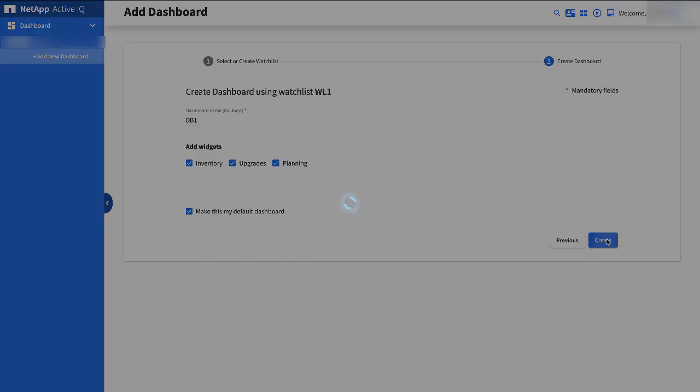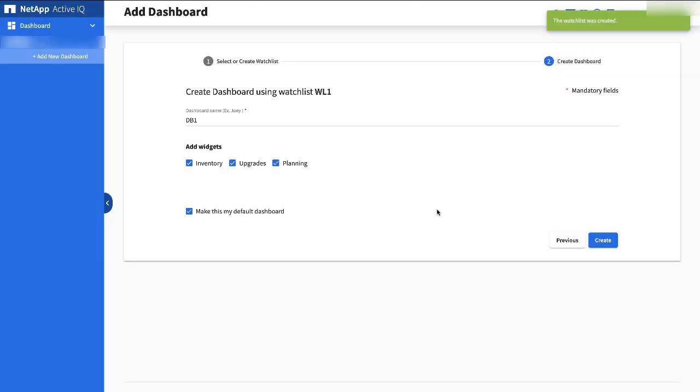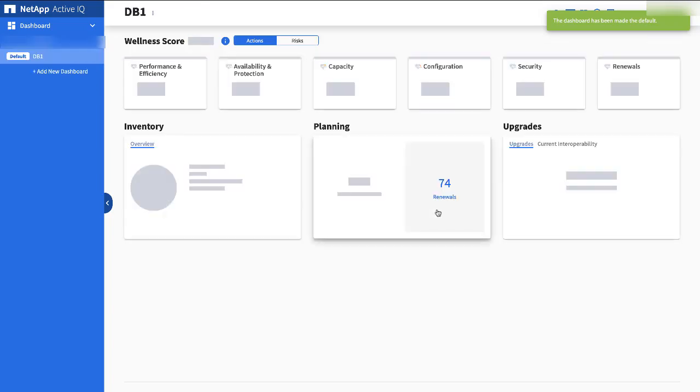When you're ready, click Create, and this will add the new dashboard, and you'll see it appear on the left in your list of dashboards.